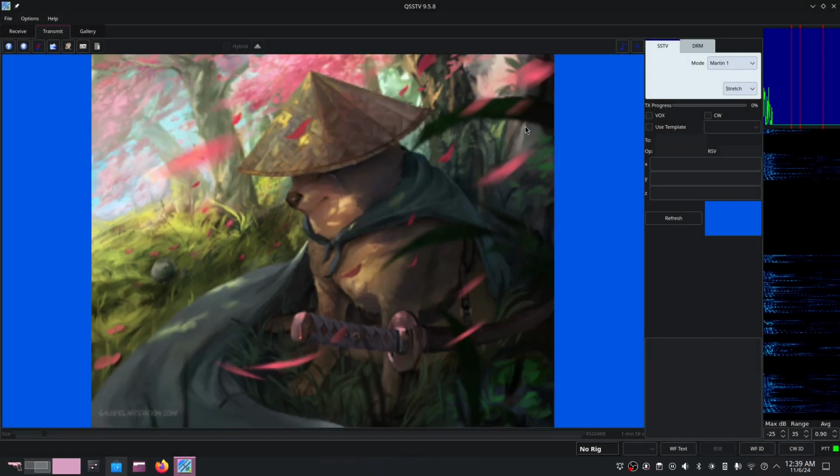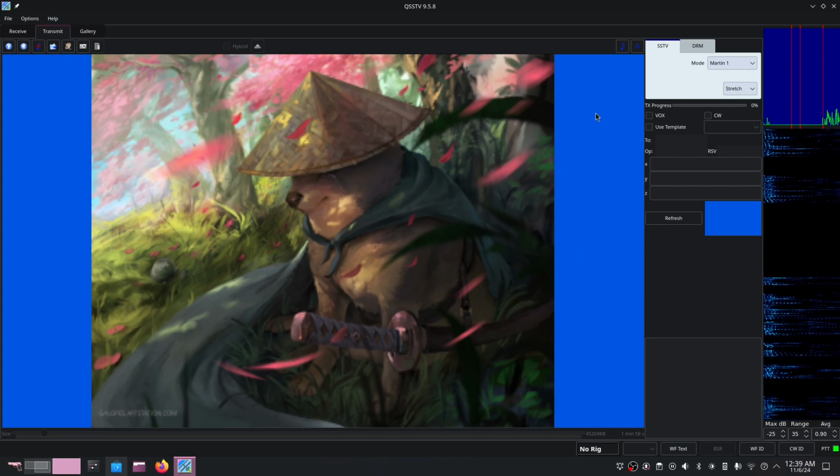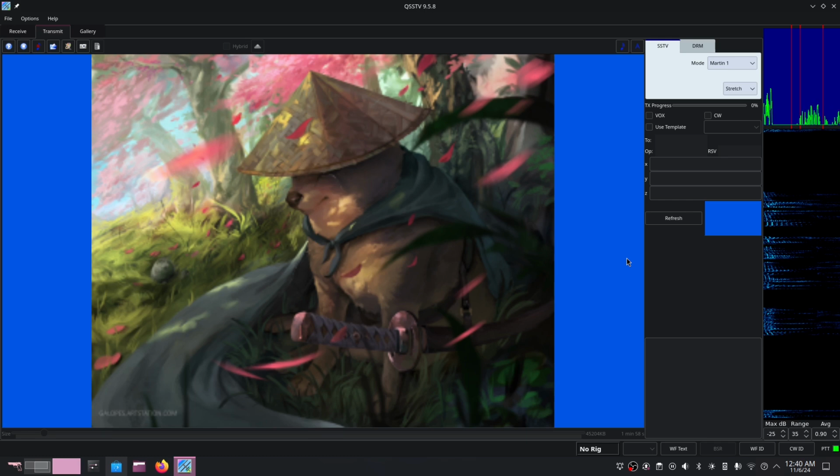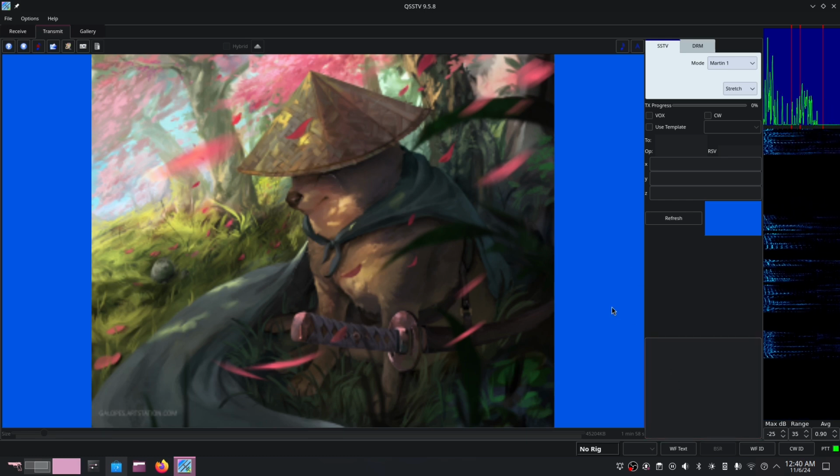Now keep in mind, the higher quality the image, the longer the transmission can take. The lower quality the image is and the more compressed, probably the better odds for it to succeed when transmitting. Now I'm actually gonna transmit this, but before I do, I'm gonna mute the audio on my computer as to not mess up the recording.